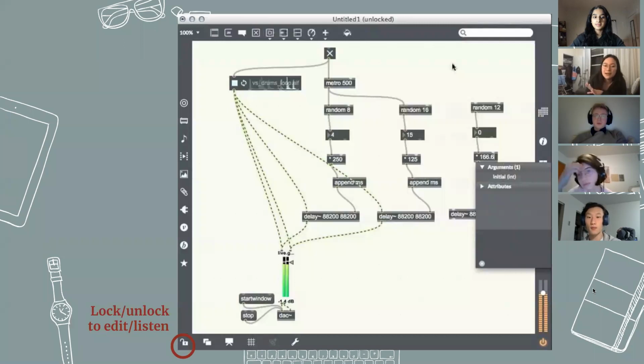So this is what a patch will look like in Max MSP. First thing, in the bottom left hand corner, you'll see this lock or unlock symbol, and that indicates what mode you're in. Max MSP has two modes: one for editing and one for listening. If it's locked, that's for listening and interacting with your patch, like using it from the user side. If it's unlocked, then you can edit the patch, drag things around, and so on. So if you're having issues with editing and testing your patch, check that button first.